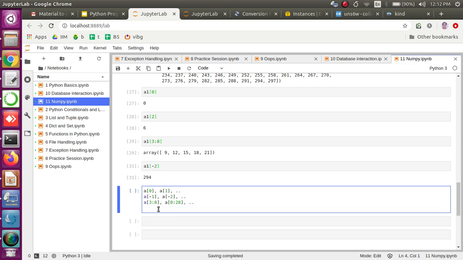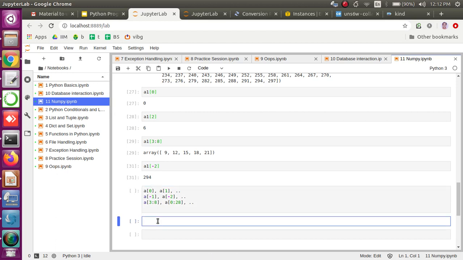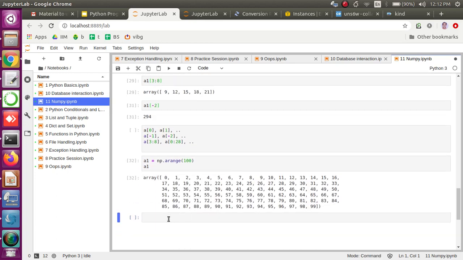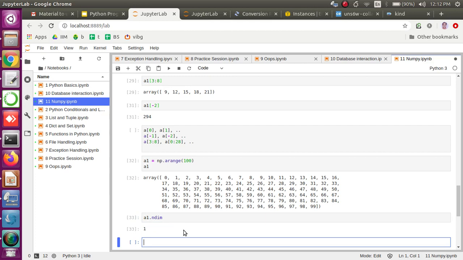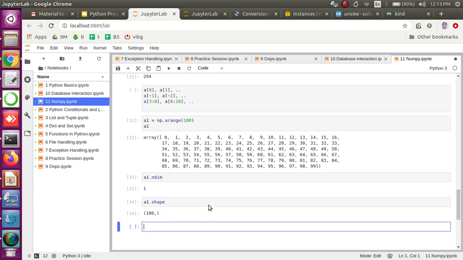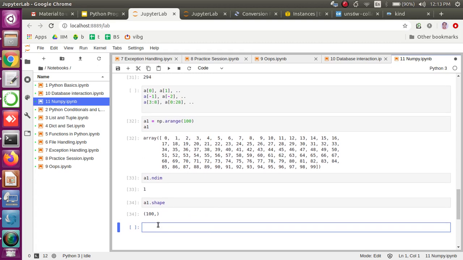There is something more. I will continue adding here, but before that let me show you. I will create one array, a1 = np.arange(100), and let's check what a1 is and what is the dimension. There is an ndim variable which can be used, and here you see that it is a single dimension array. Ndim gives you the number of dimensions. Shape is an attribute which tells us the shape. If it is a one dimension array, it is 100 by nothing, since it's a one dimension array.